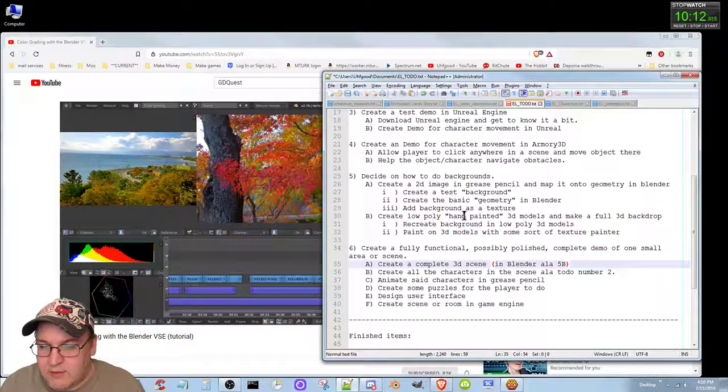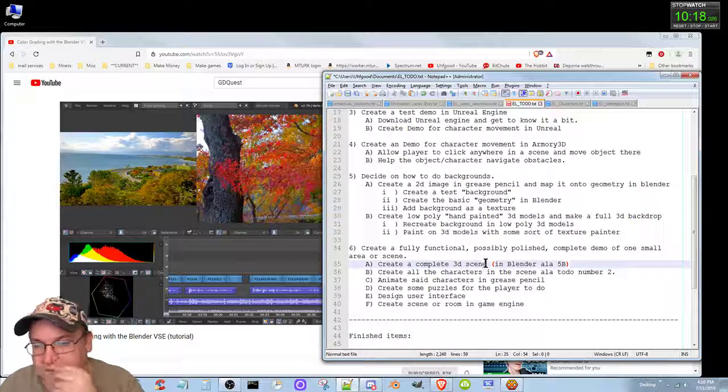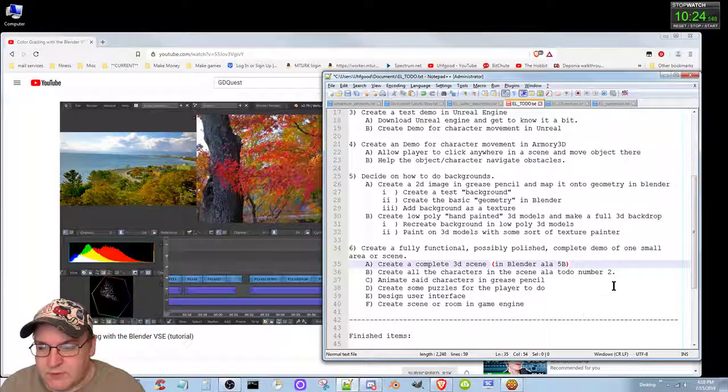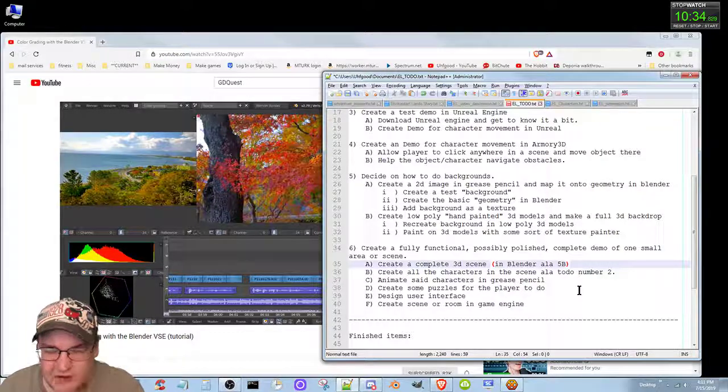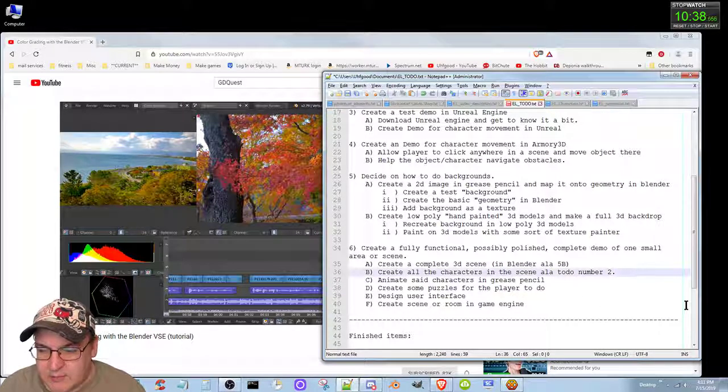Create low poly hand painted 3D models to make the full backdrop, recreate the background in low poly 3D models, paint the 3D models with some sort of texture painter. Okay, we got that. And I'm not going to include the technical stuff like importing and exporting, that's just what you do with the files afterwards, so I'm not including that in this list. Create all the characters in the scene out of number 2.